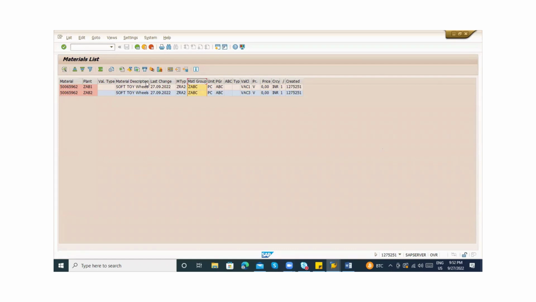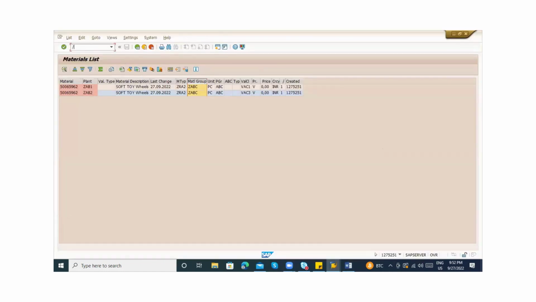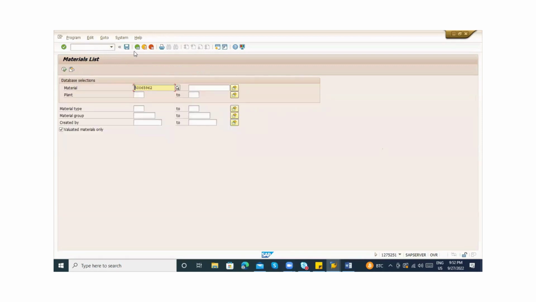So what you understand here is that for plant extension also it is MM01. Sales views and other views, if you want to extend, also use MM01. Okay, clear? And MM60 is for report purposes, evaluated materials.